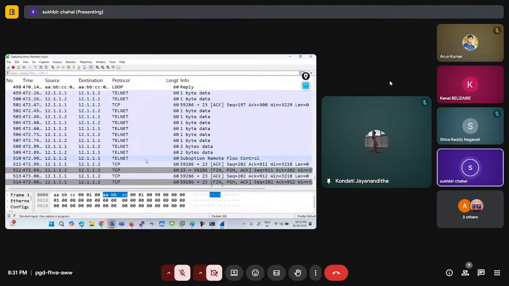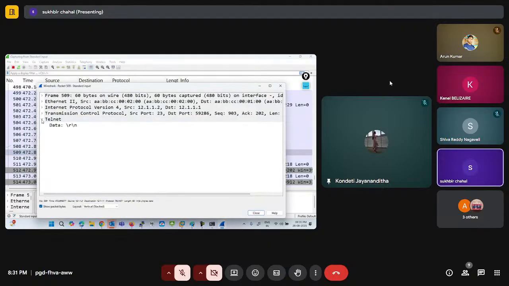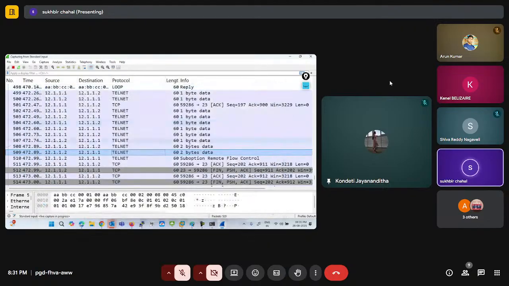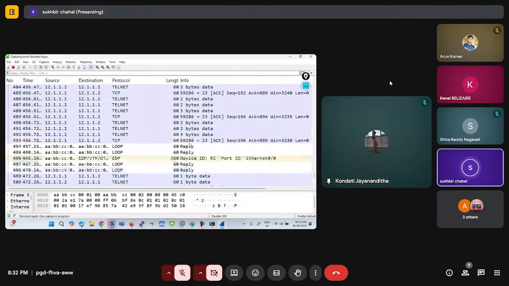So these are the telnet packets. R2 is sending to R1. Let's open it. Wait a minute, where can I get the actual data? This data is in bytes.